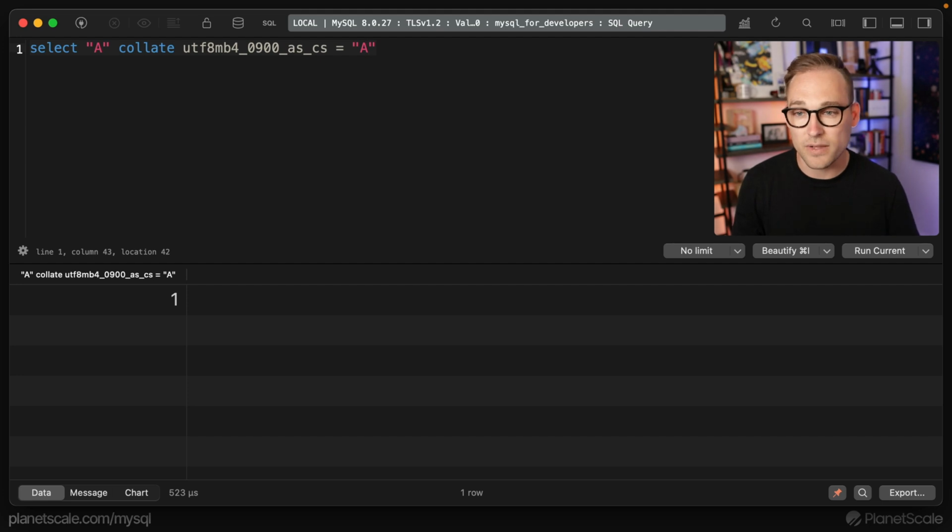Those A's are the same. And if we change it back to case insensitive, you'll see that those big A and little a are now the same because we're telling MySQL, don't worry about casing. And in the same way, if we put an A with an accent in there and run that, you'll see that it still comes out as equal. Even though one is uppercase, one is lowercase, one has no accent, one has an accent, it still comes out as equal because we've said it's accent insensitive.